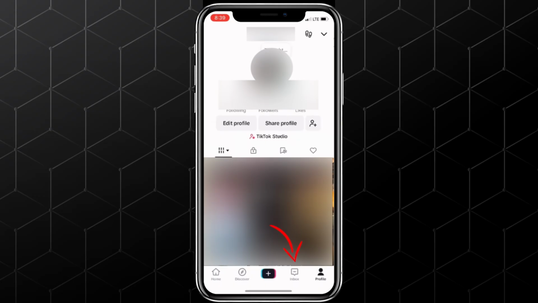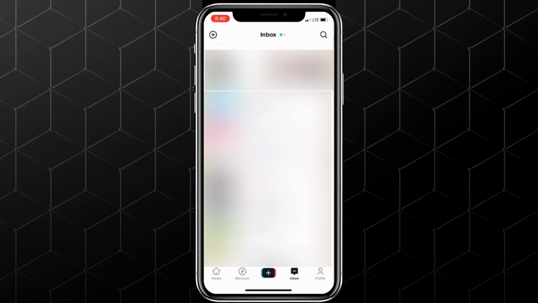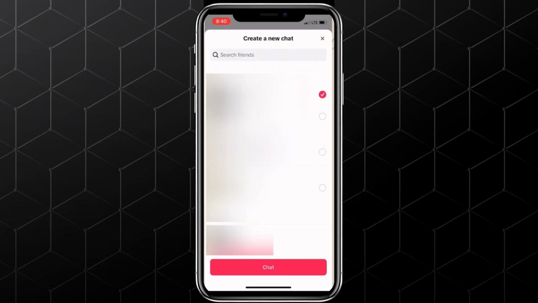Find the inbox icon at the bottom. It's a speech bubble. Tap it to open your messages. In the top right corner, locate the plus icon, a small square with a plus sign. Tap it to start a new chat. A list of mutual followers appears. Scroll and select one person by tapping their name to open a direct chat.